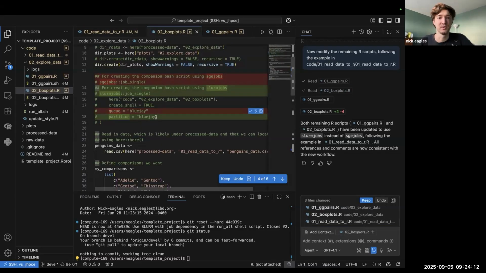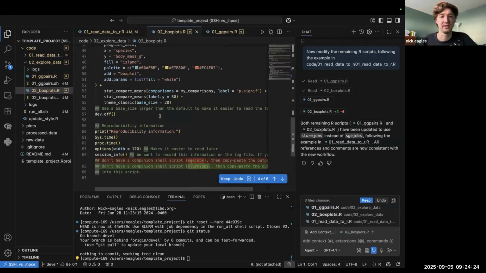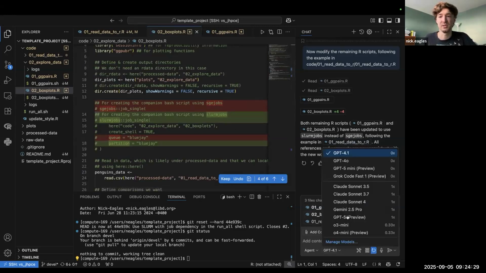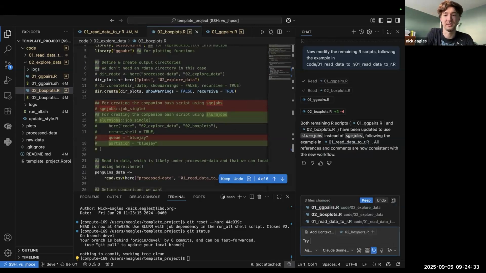And it did not follow the example I told it. So maybe I wasn't clear, but I wanted it to say create logdir equals false also, but that's what I meant by following the example. And I think it was clear. So I'm going to try a better model. And basically, I'm going to say try again.